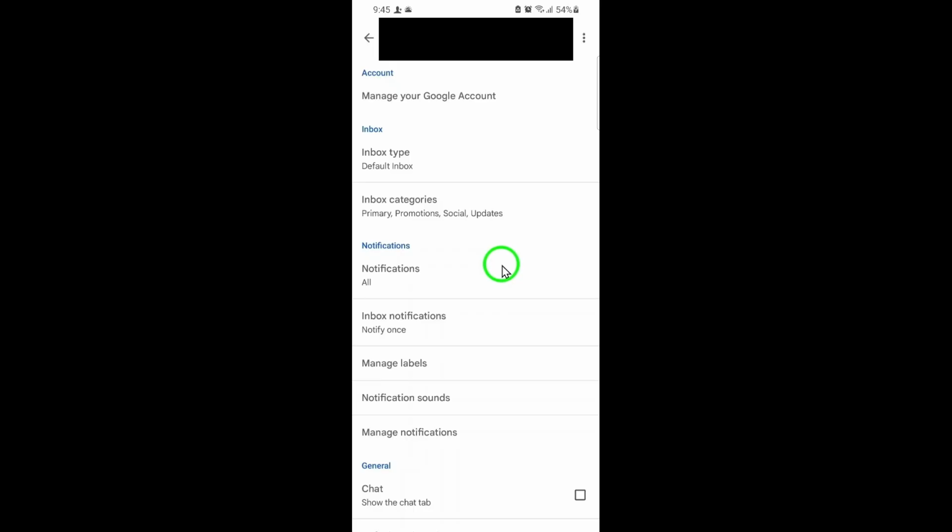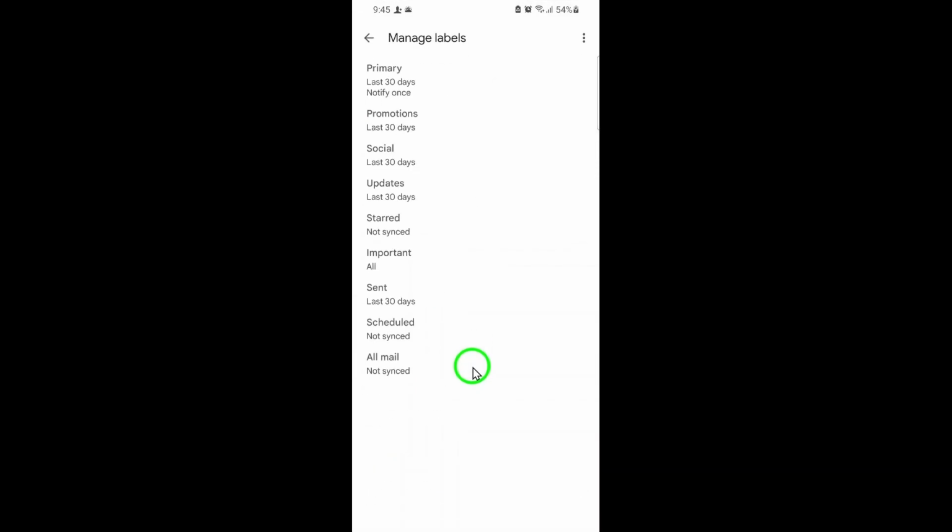Look for an option called Manage Labels and tap on it. This section controls how your Gmail app handles syncing for different folders and labels. Find and tap on Inbox in the list of labels. This is where you control how many emails from your inbox get synced to your device.